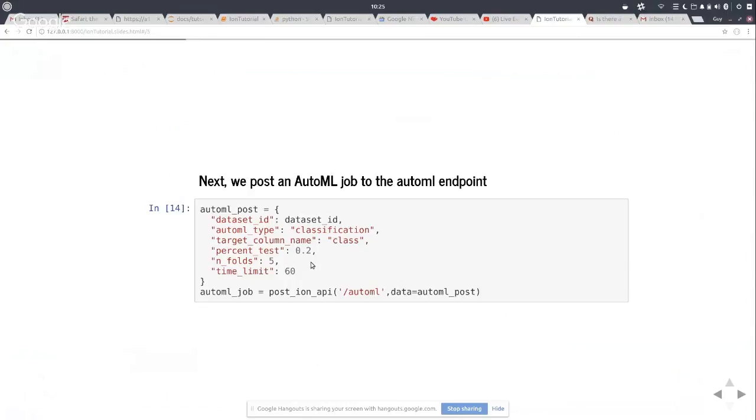And most importantly, we have a time limit, so we're not going to give you the ability to run AutoML forever to find the best model. We're going to set a time limit, and once we reach that time limit, it's going to return the best model it found so far.